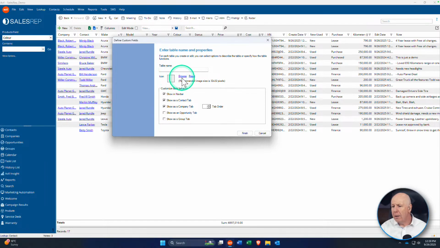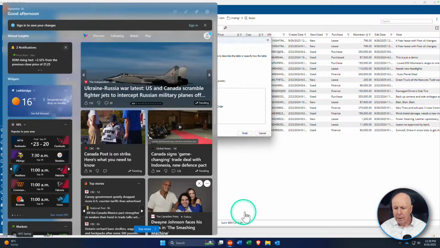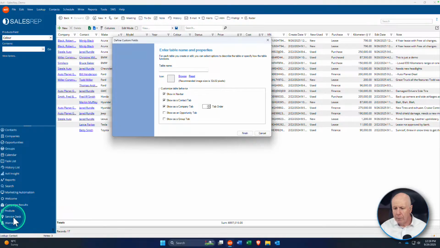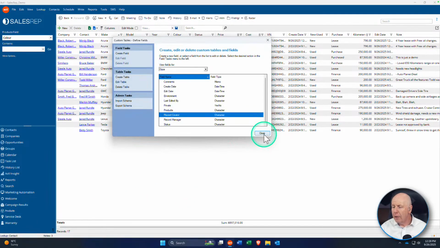And then you can bring up an icon and put an icon beside it, like they have over here on the right-hand side. So I'm just going to cancel that because I'm not going to create it. And so basically that's the back end part that you have to set up when you're doing this.